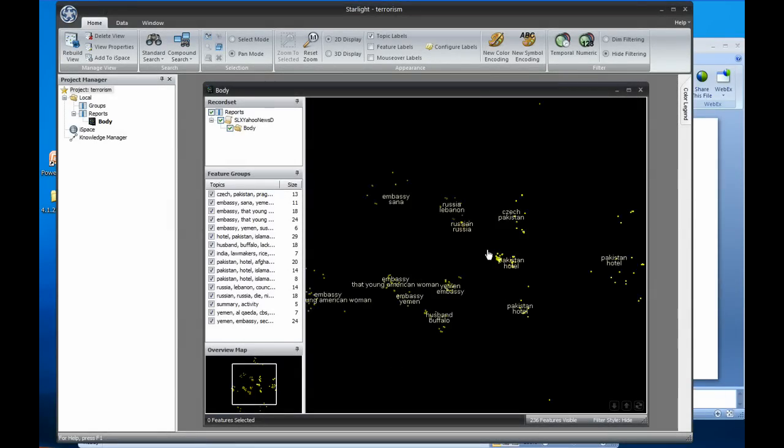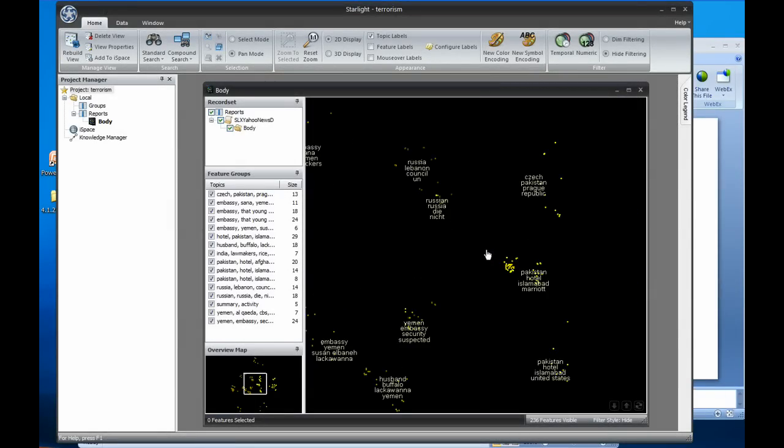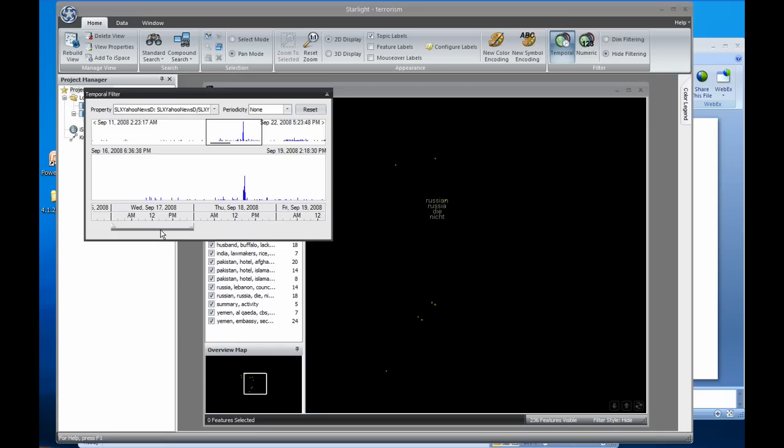If I zoom into this section of the view, I can see clusters of documents talking about diverse topics such as an embassy in Yemen, a hotel in Islamabad, and even some that talk about Pakistan and the Czech Republic. Of course, these reports are in English, but Starlight will cluster documents written in any language. I can also see various slices of this data by using Starlight's filters. I'm now viewing just one day's worth of reporting and can slide the filter to see how the topics of the reporting change over time.